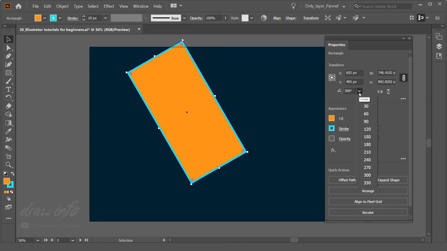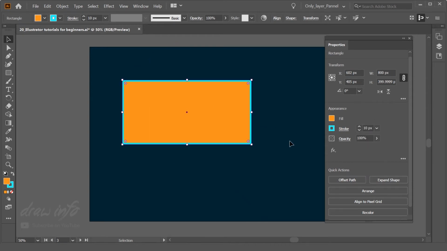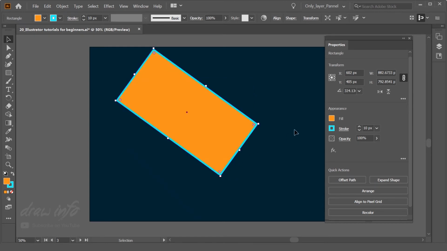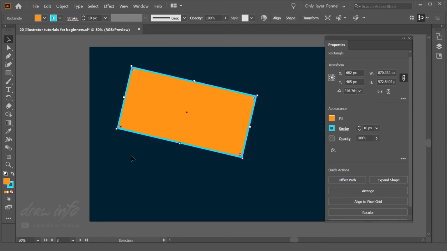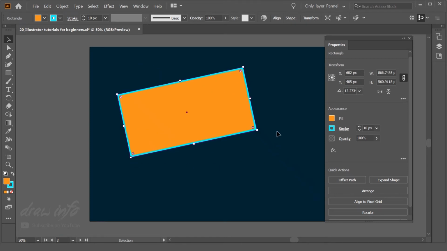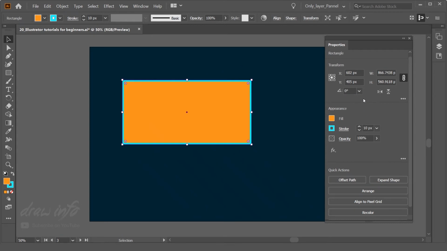Now we are going to make this a 0. You see, based on how you rotate this, the property gets updated over here, showing how much angle you have rotated these shapes. If you rotate and need to go back to the normal angle, anytime you can go over here, select the 0 and type 0. So this is the basic use of the shape tool.